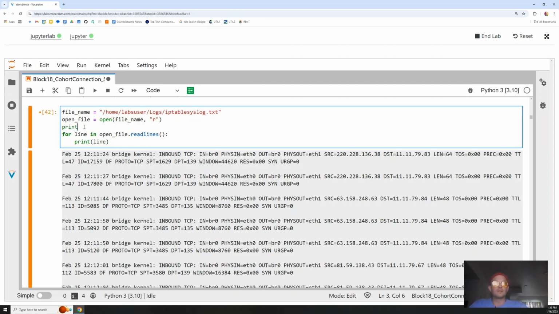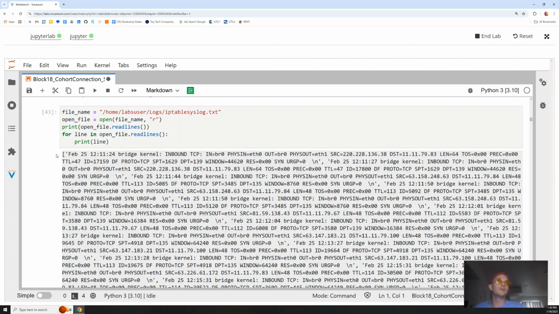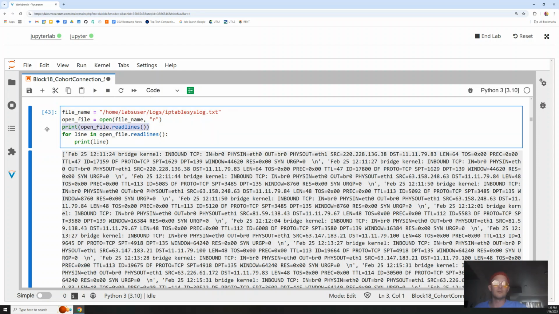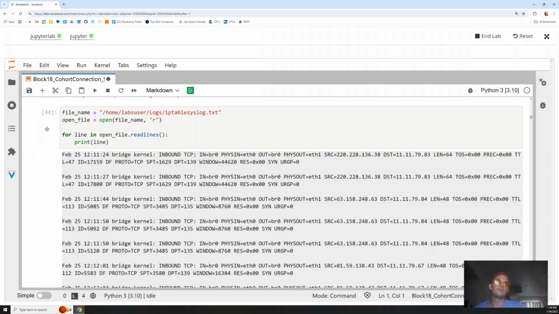Let's do print lines, print read lines, so you can see what that looks like. Open file, read lines, send it. Boom, list. See it right there. You can see right away it's a list. Don't tell me I never taught you nothing. List.